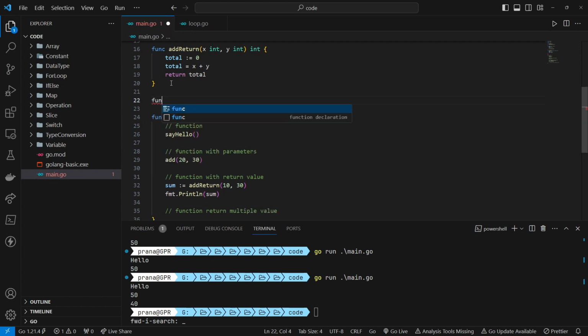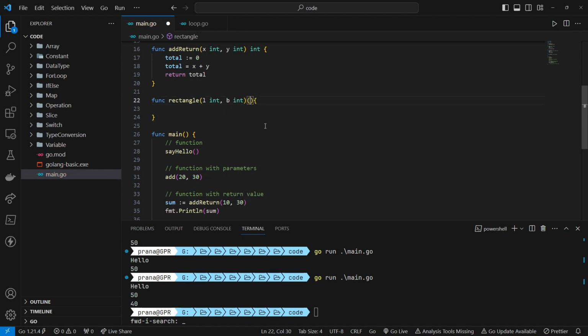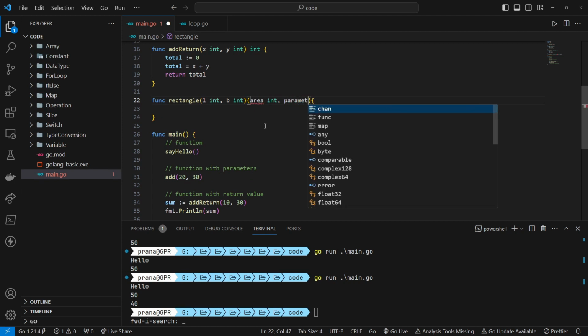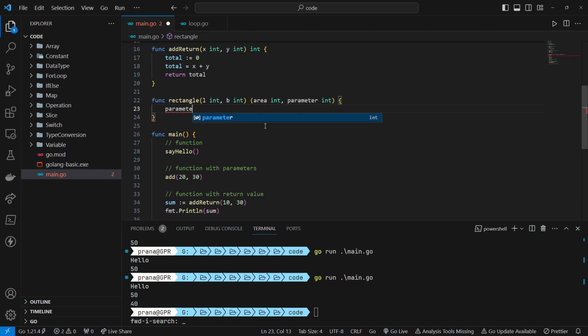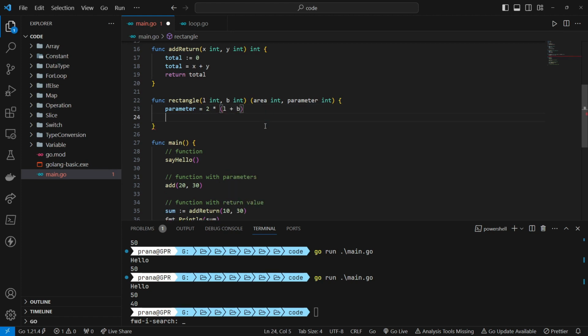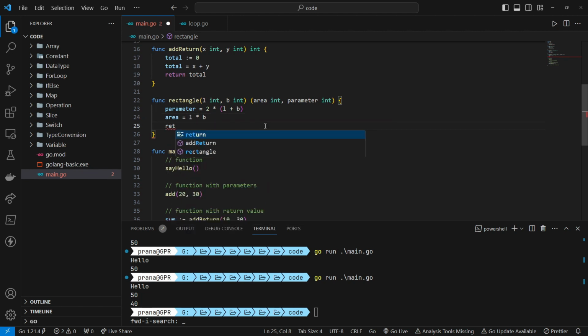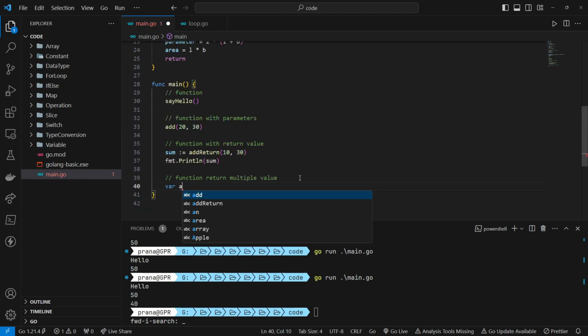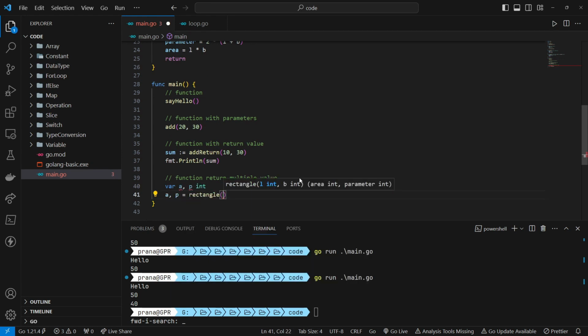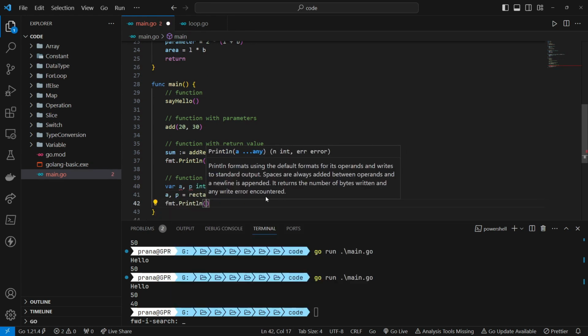In this example, we create a function named rectangle in the Go programming language, which takes two input parameters, x and y, both of type integer. The function is designed to have two return values, namely area and perimeter, both of type integer. Inside the rectangle function, operations are performed on the input parameters x and y to calculate the area and perimeter of a rectangle. The computed results are then returned as multiple values. Subsequently, the rectangle function is called within the main function of the program.